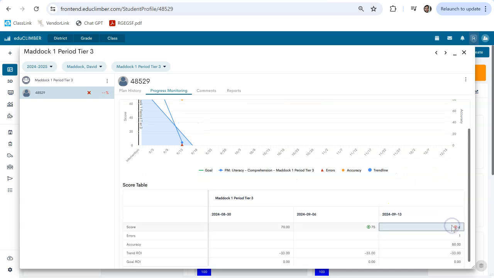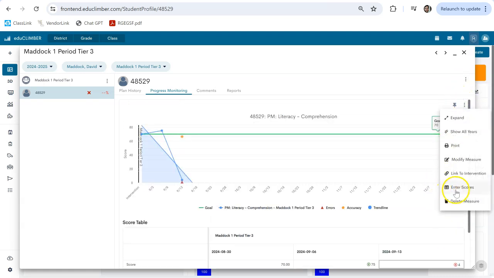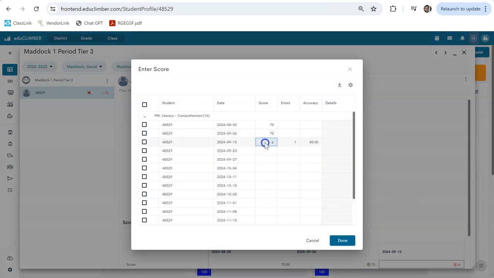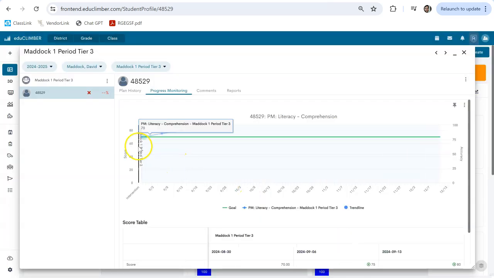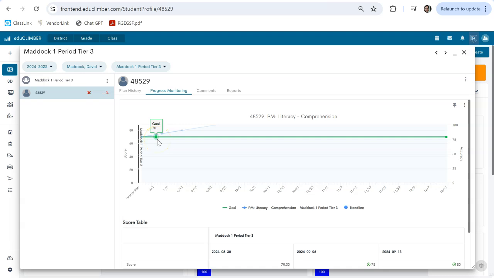If I were to go back and change this score to a score of 80, which I can do by clicking the ellipsis in the top right and hitting enter scores to adjust the total data that was here for the student, my graph will now update and look exactly like I was expecting it to. It's important to note that we want to enter our data in the same manner across every single instance. Now I can see on this progress monitoring track that with a goal of 70, the student's progress is very likely to exceed this goal.